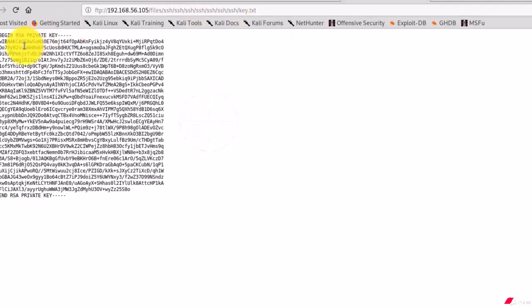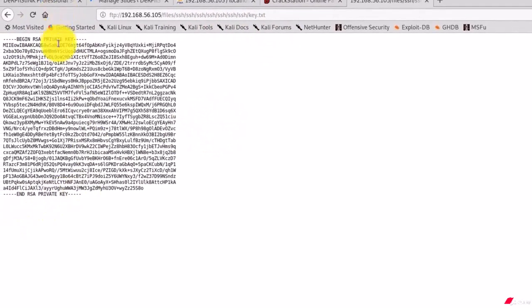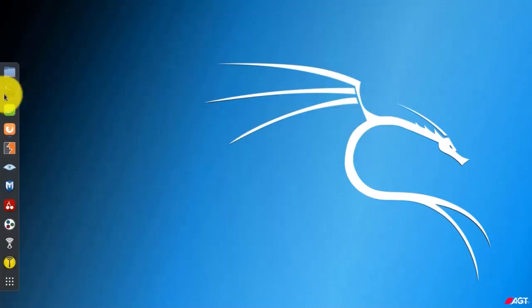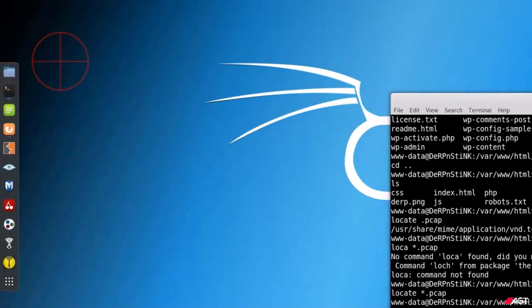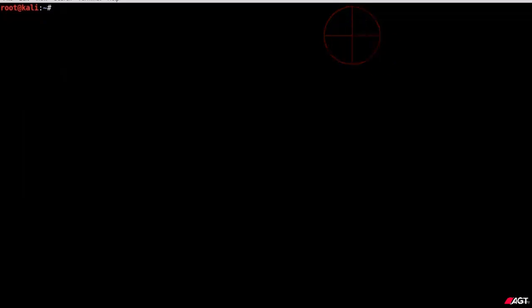Okay, so I have a key.txt file. This is a private key for SSH. That's going to allow us to log in, hopefully. I'm going to try user Stinky, because that's the one we're logged in as. So, let's try that now. We'll open up a terminal. Let's open up a new one here.